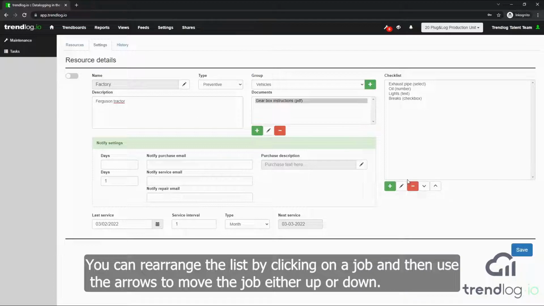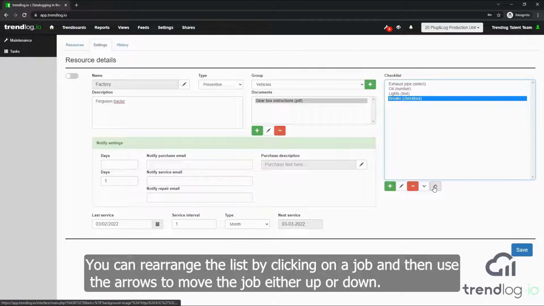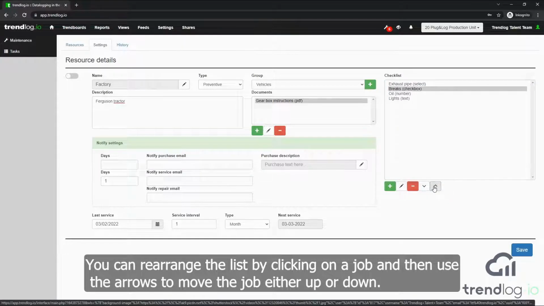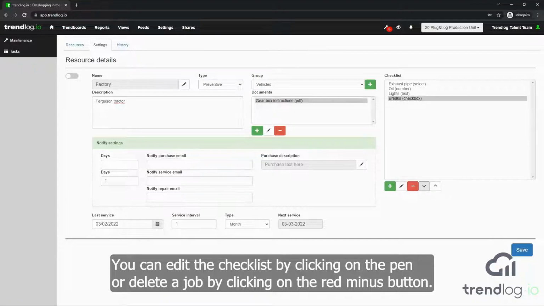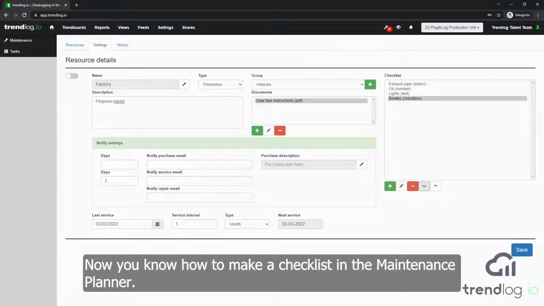You can rearrange the list by clicking on the job and then use the arrows to move the job either up or down. You can edit the checklist by clicking on the pen or delete a job by clicking on the red minus button. Now you know how to make a checklist in the Maintenance Planner.